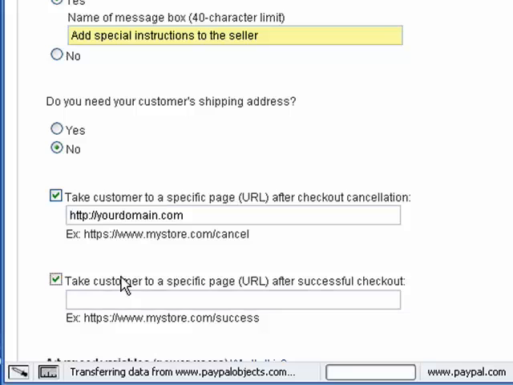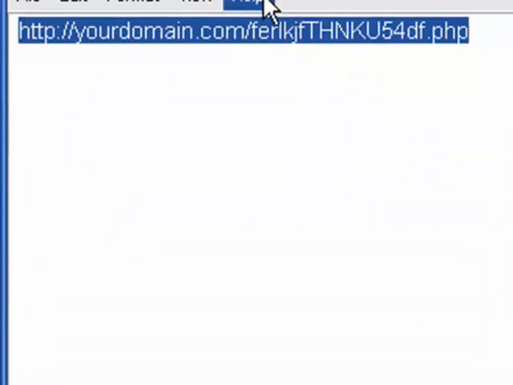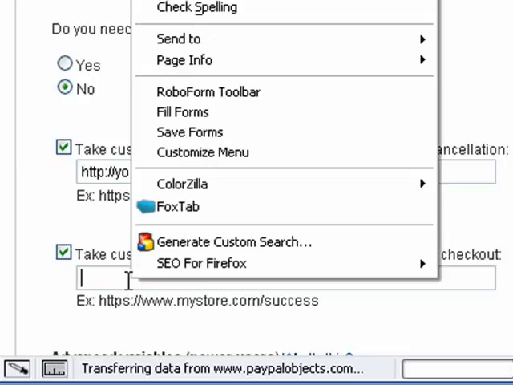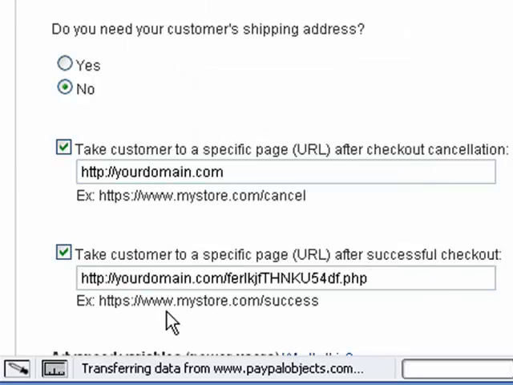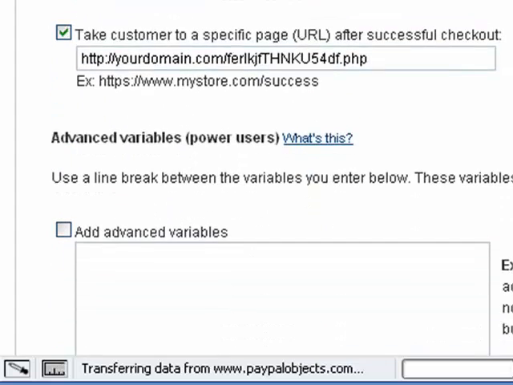And here is where you would take them to your download page. Take customer to a specific page after successful checkout. And this is where that PHP link would go. Right here. Paste that in there. So that is the download or thank you page that they will be automatically directed to after a couple of seconds once the payment has been verified.